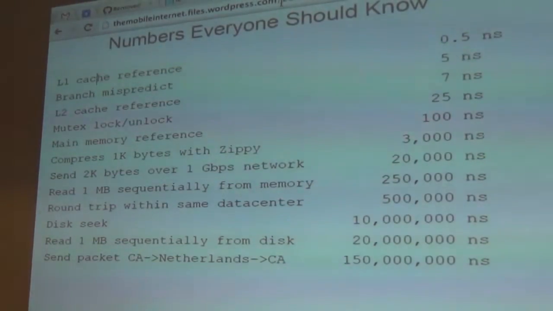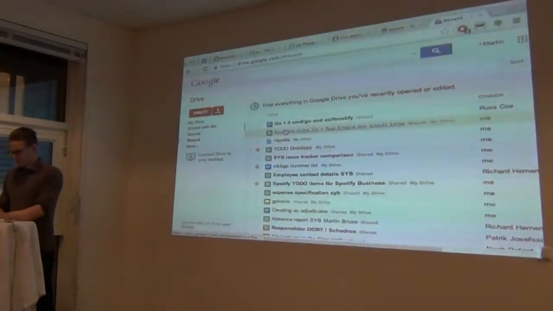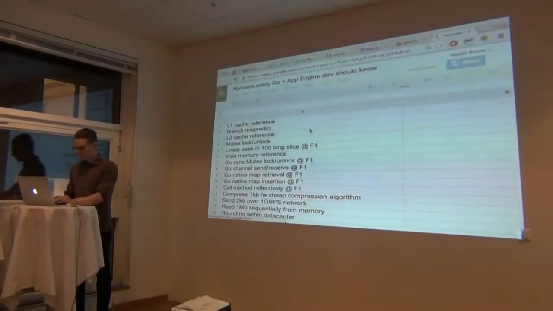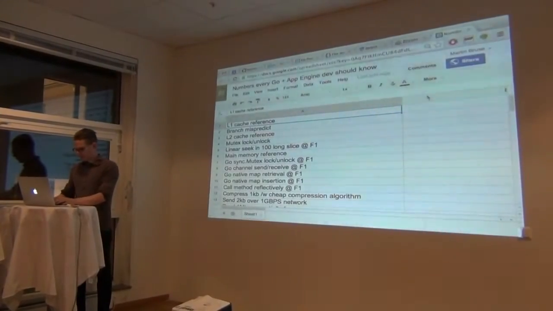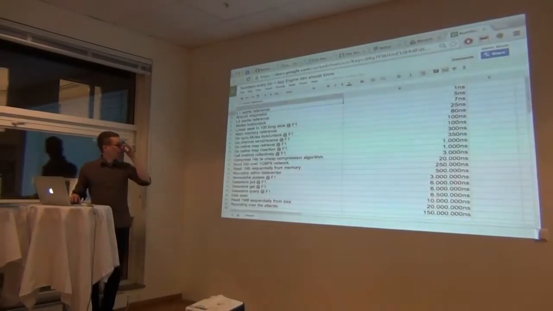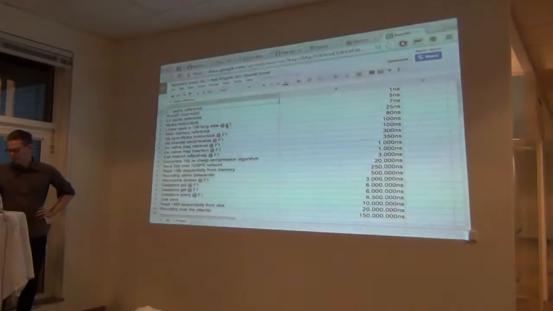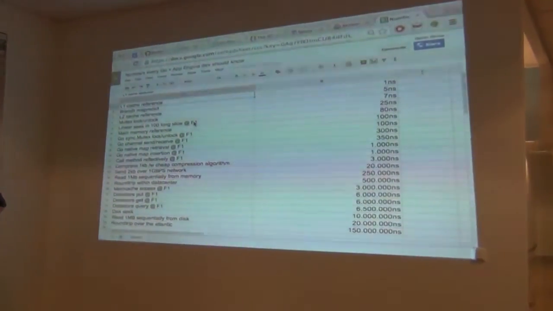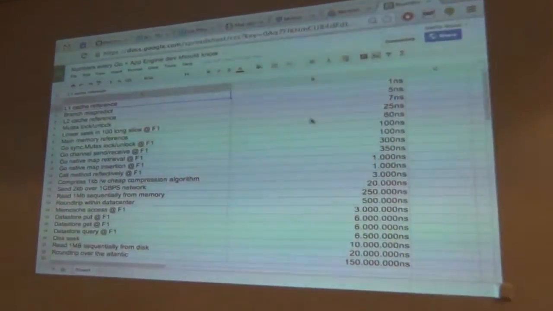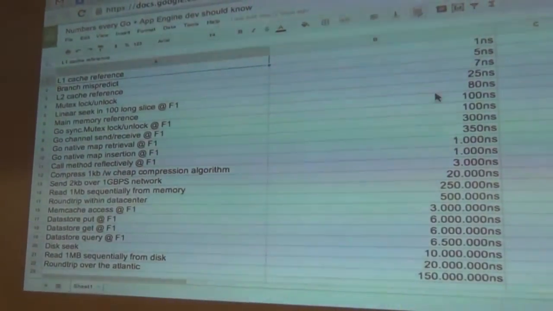I have benchmarked this slightly on my own, or at least added a few points to it. The F1 here refers to an F1 type instance on App Engine, and that's like a 600 megahertz computer. So here we have some Go-specific benchmarks as well.